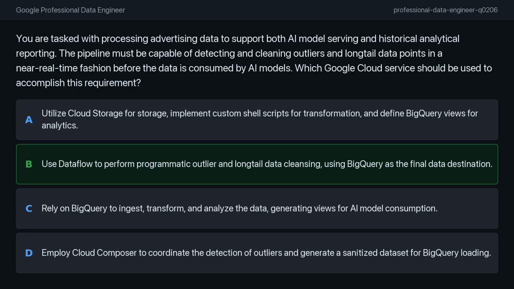It excels at performing programmatic, complex data transformations in near real time, such as identifying long-tail distributions and statistical outliers, which are essential for cleaning data before it feeds into AI models. BigQuery acts as an efficient sink for historical analytics.